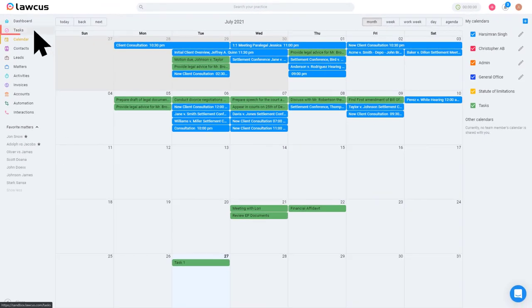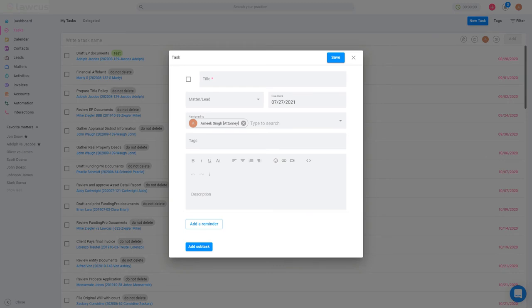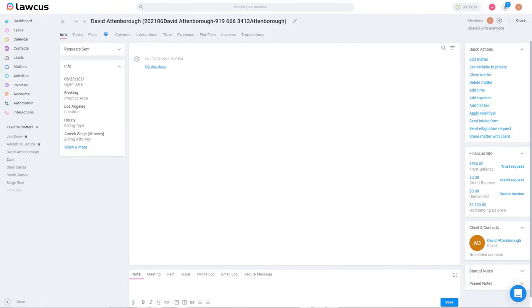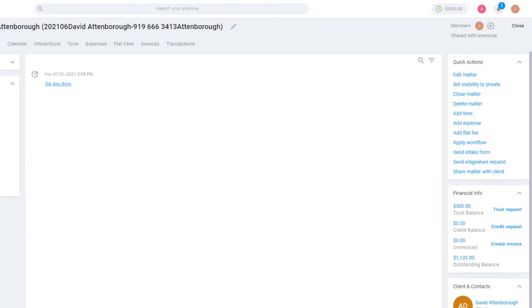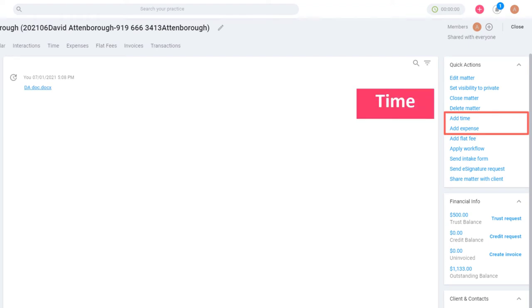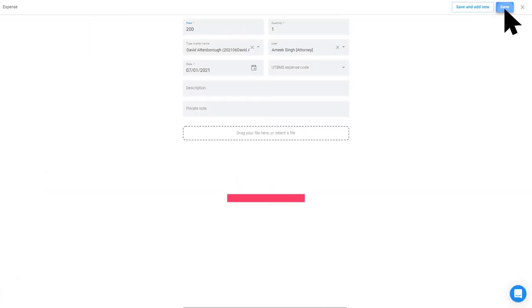To add a new task, click on Tasks in the left sidebar. Type a name for the task and choose desired options. Once done, press the Add button to add to your list of tasks. Number 7, Billing. Here we'll add a new time entry and expense. For that, choose respective options from the left sidebar, time or expense, then fill the form and click on Save.